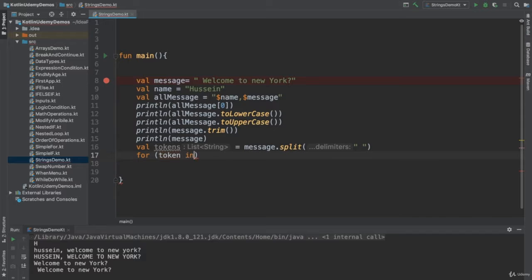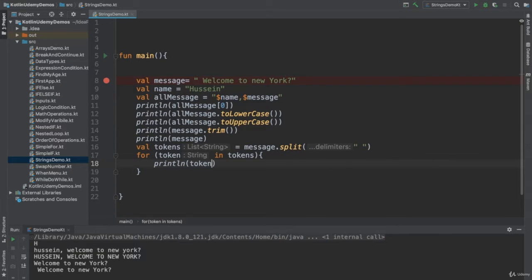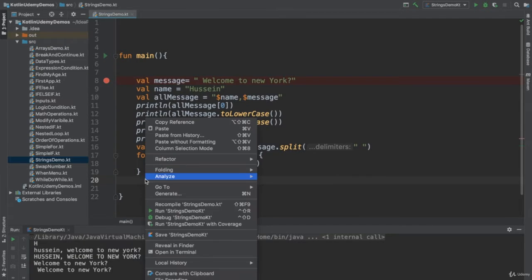token in tokens. That means any token, because now this is a list. You could think about it as multiple elements. So you could say, okay, any element in this list, just bring it to me, and I could say println for that token. You could say it this way, so you could see the space when you get to print it.